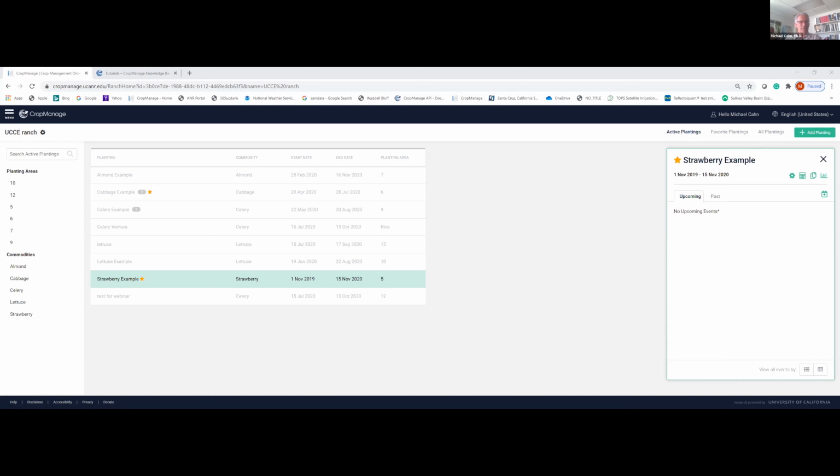CropManage does that automatically for you, and we're sure it's accurate. But I could show you the calculations.